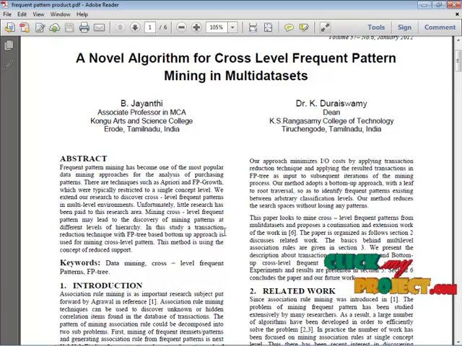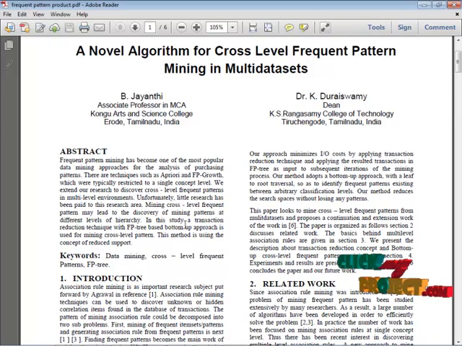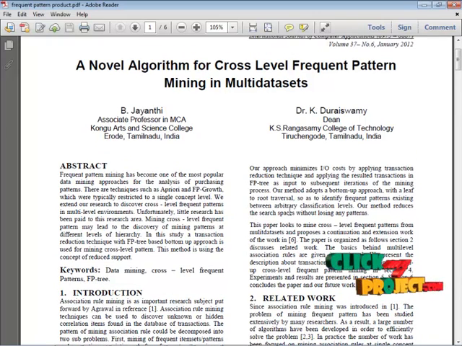Frequent pattern mining has become one of the most popular data mining approaches for the analysis of purchasing patterns. There are techniques such as Apriori and FP-growth which are typically restricted to a single concept level, and we extend our research to discover cross-level frequent patterns in a multi-level environment. In this study, a transaction reduction technique with the FP-tree based bottom-up approach is used for mining cross-level patterns. This method uses the concept of reduced support, and this is the abstract of this project.